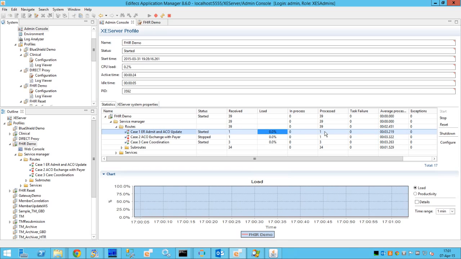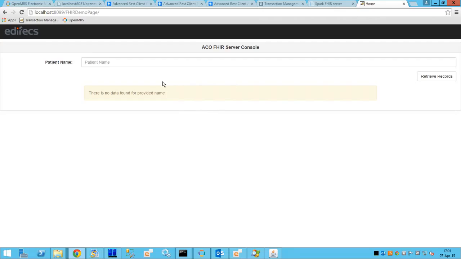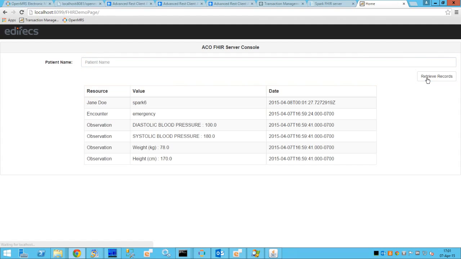Now, in order to verify that the data actually made it to the ACO's FHIR server, we'll be using the simple web page which is capable of connecting to the FHIR server and retrieving the information. So we'll type the name of our patient, Jane Doe, and we'll retrieve the records. As we can see, there are multiple records in here which were retrieved from the FHIR server.